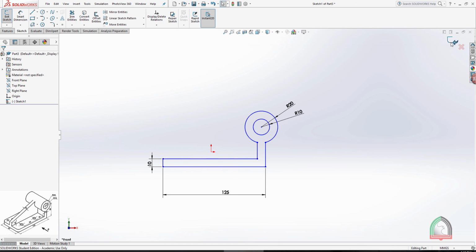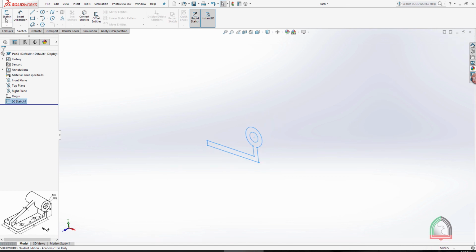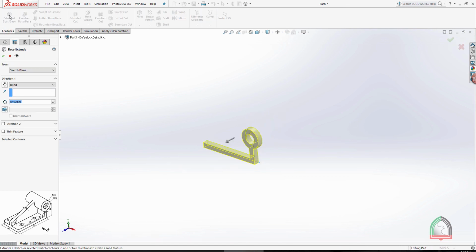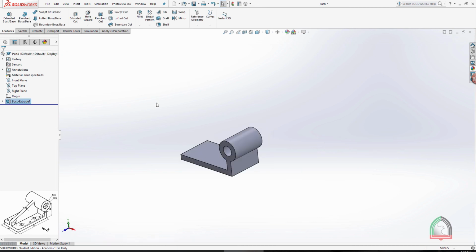Now I can exit the sketch and go for extrude. Extrude to a distance of 67, it's given there, so 67. Now the next option is fillet.